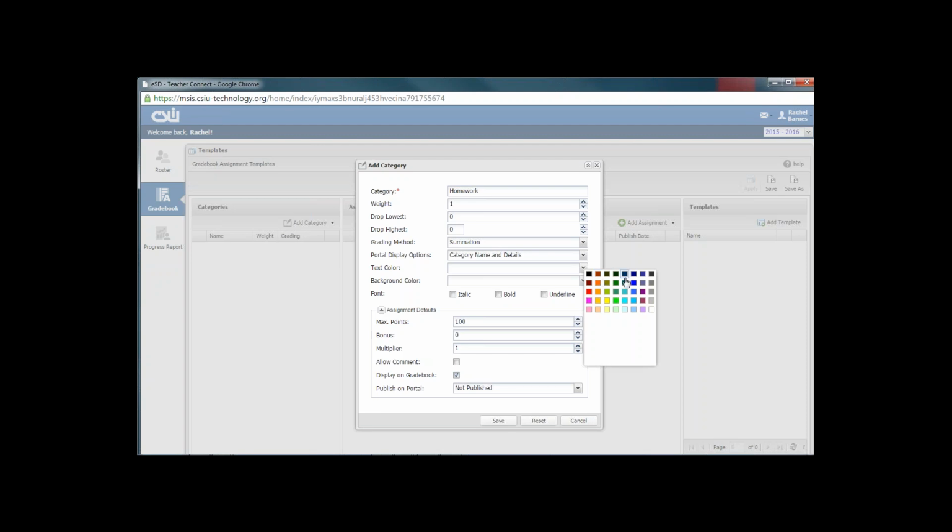So in my text color, just to demonstrate how this would work, I'll pick a color for my homework assignments. And again, your background color functions the same way, but rather than having a white background, it would have the color that you choose. You can also apply font items to the assignments that come into the category. Like I can make all of my assignments in the homework category italicized. I can make them bold, or I can underline them if I would like.